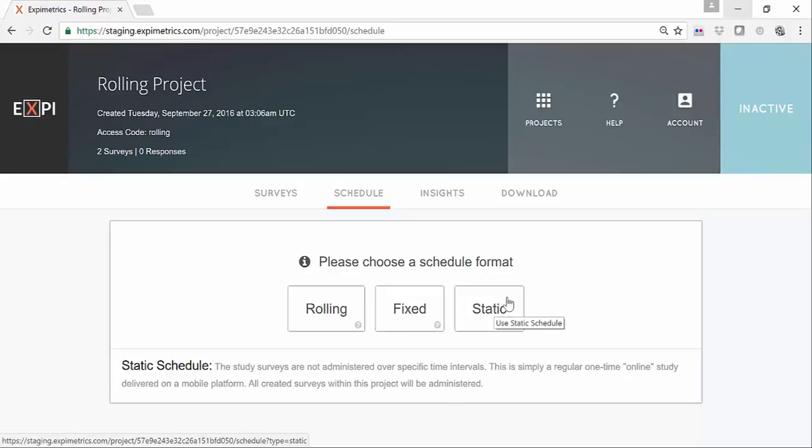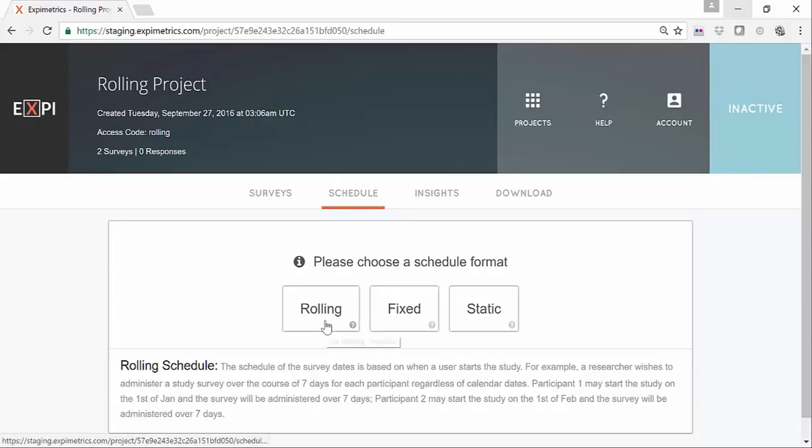We've covered this before, the static schedule. Static schedules are not administered over any specific time intervals. This is just a regular one-time online study. So in this case, I want to show you how a rolling schedule is done. So let's click on rolling schedule here.